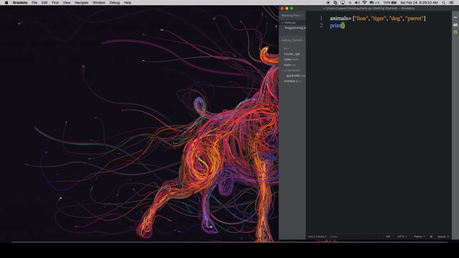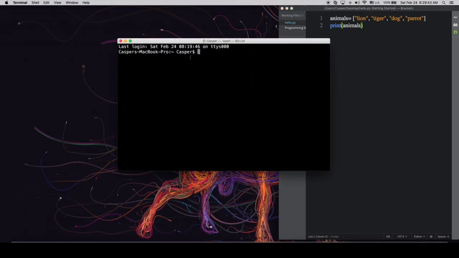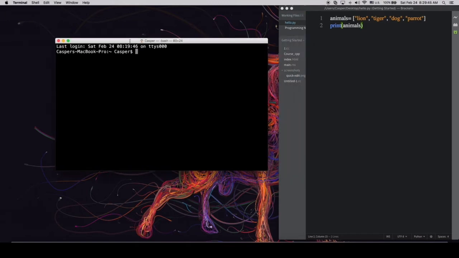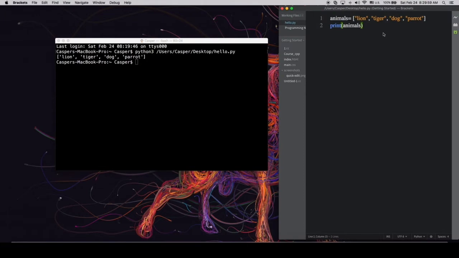After that, print animals and try it on the terminal. Don't forget to save the file before trying on the terminal. As you can see here in the terminal, the list of animals printed exactly like what it shows in the code.